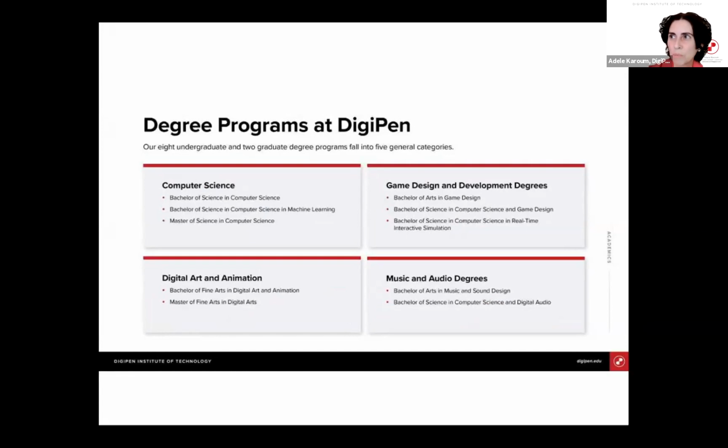And then our BS in computer science and real-time interactive simulation, it's a really long name, but we call it RTIS for short, but that is our flagship game development degree. That degree is going to be heavier on computer programming, math and physics coursework, and students are doing things like developing their own game engines.